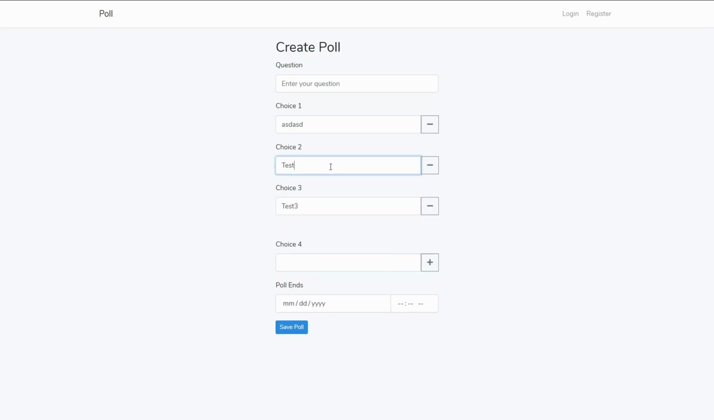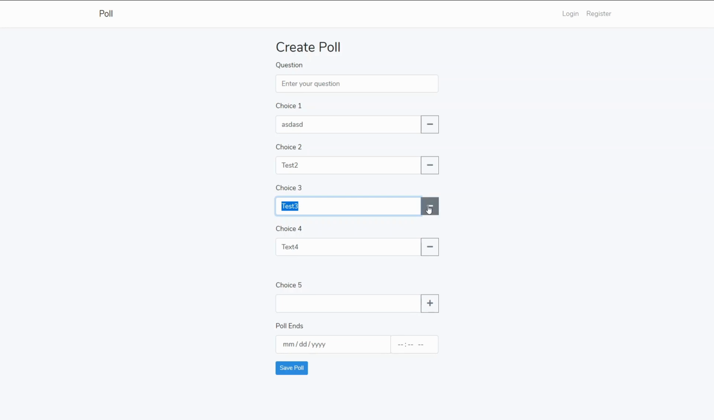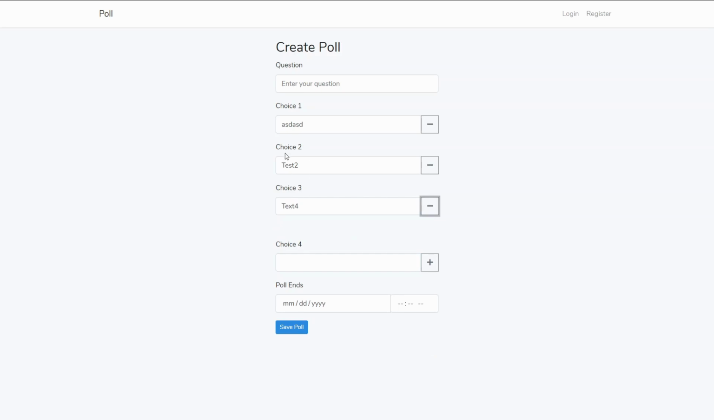So this is test 2 and now add a test 4. Okay, let me remove test 3. So this is choice 3 which has a value test 3. So I'll remove this. What will happen? This will be gone and this will be called choice 3 which will have a value test 4. So that works. Yes.